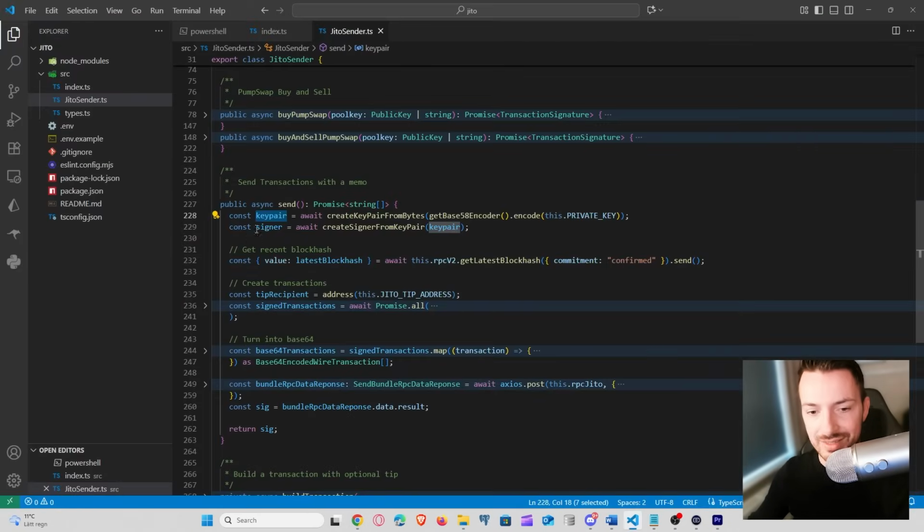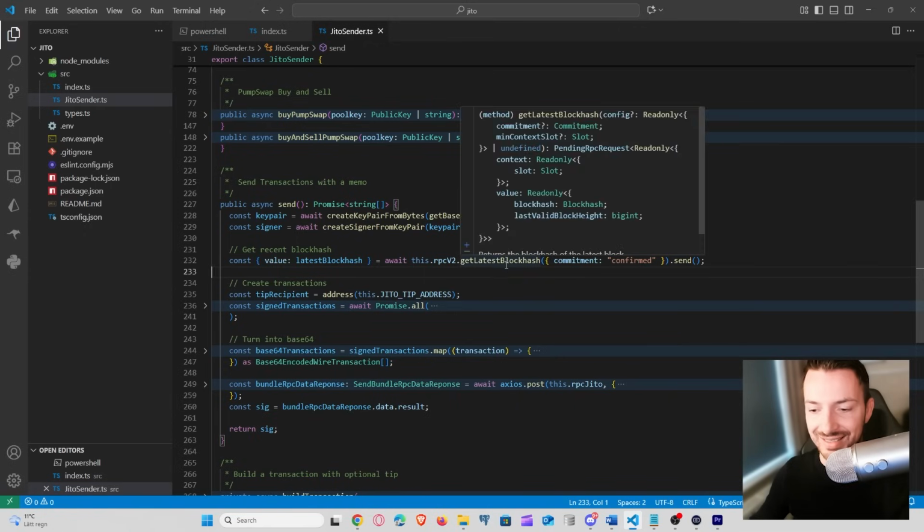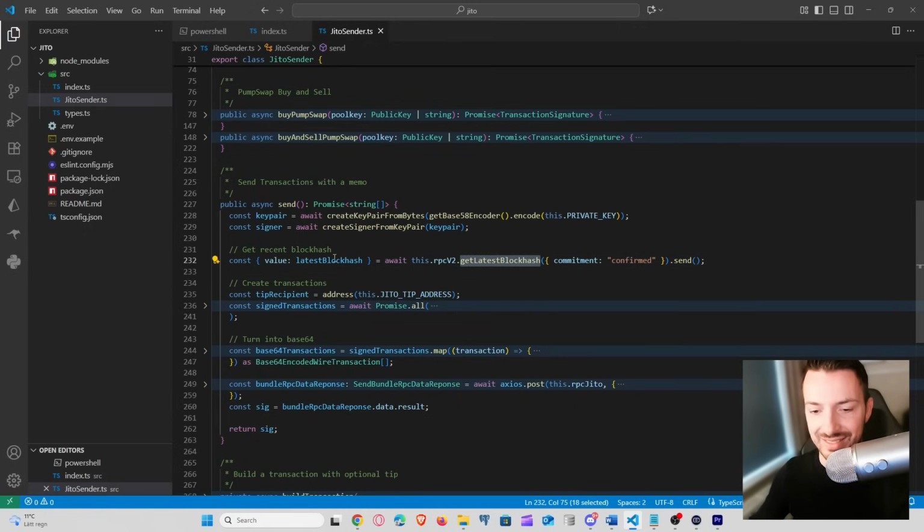However, what we do here is create a key pair from that private key, and then we will create a signer from that key pair that we created here. And also here we will extract the latest block hash, and this time we are going to use the RPC version 2. And this is the RPC connection that we set up using the Solana Kit. So it's the equivalent of the connection from Web3.js version 1. And also here we can consume the method called getLatestBlockHash, and that will return to us the latest block hash.